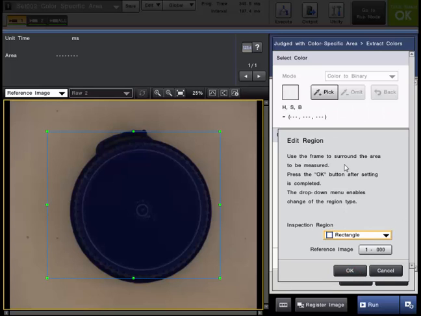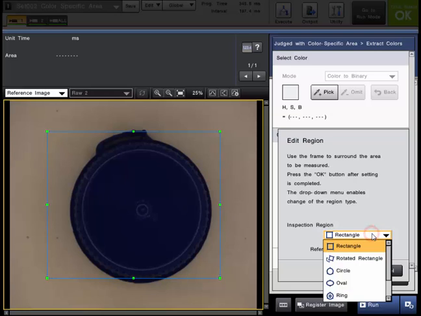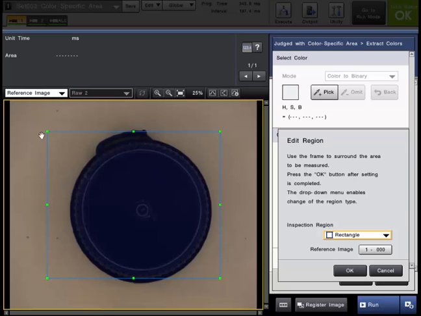Next, we'll set up the inspection region for the tool. This is the region of interest on the field of view where you want to count the presence of the pixels. The default shape is rectangle, but you can choose from rotated rectangle, circle, oval, ring, arc, or even up to a 12-pointed polygon. For this example, we're just going to use a rectangle, and we'll make it most of the screen here, as we're going to look for the presence-absence of this blue cap.